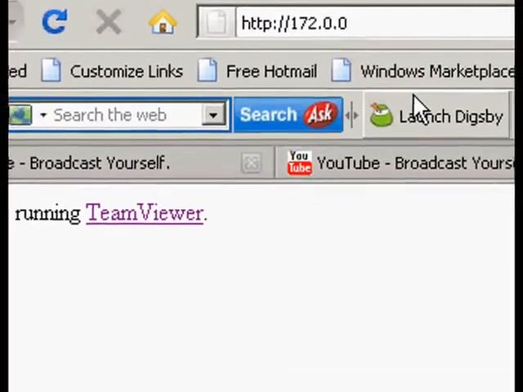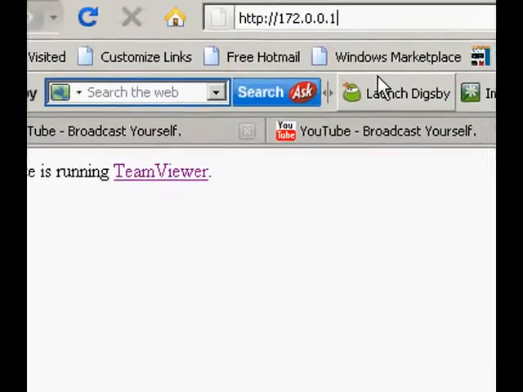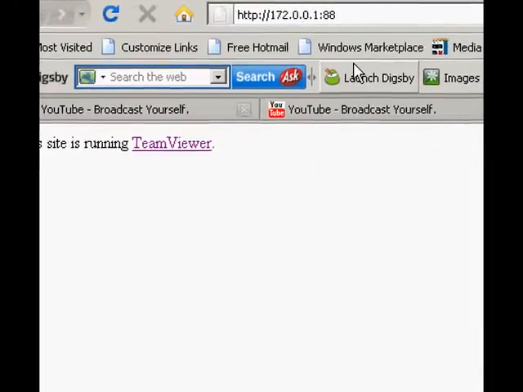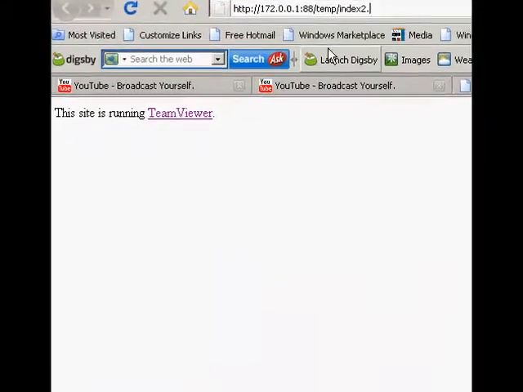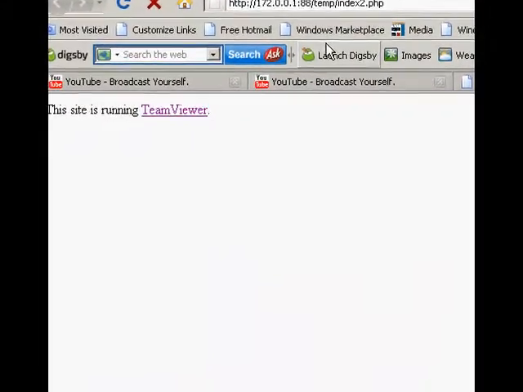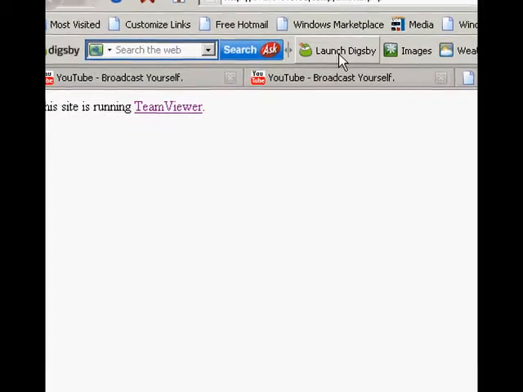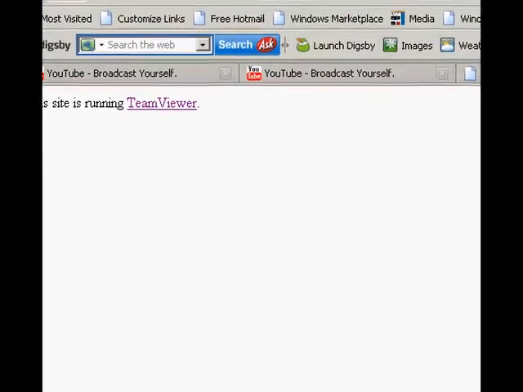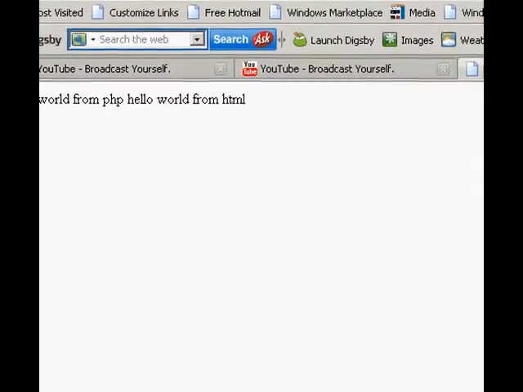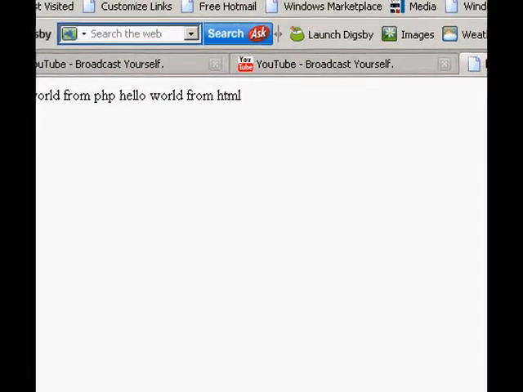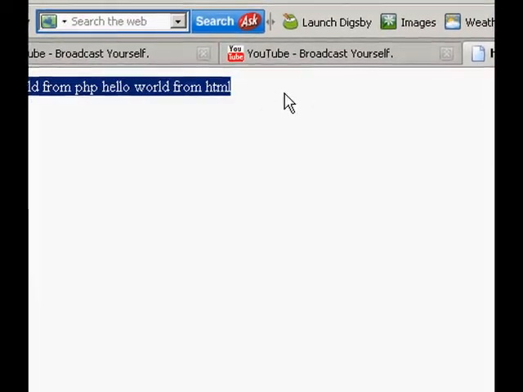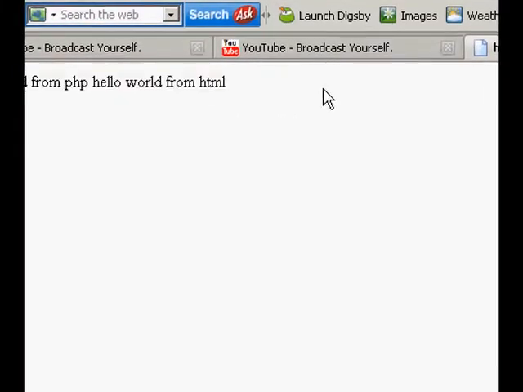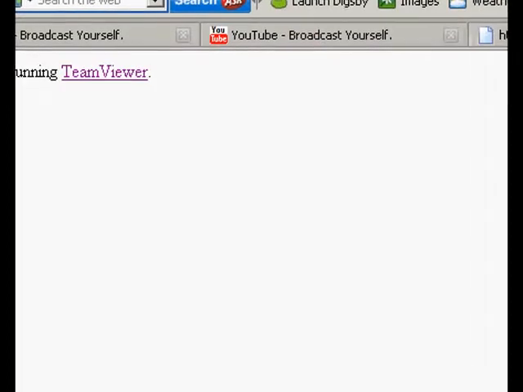So we go to 127.0.0.1 port 88, and then directory temp and index2.php. I already got one running here. There's something wrong with that address. And there's some of the text being outputted by the PHP parser that we wrote in the previous program. Let me just close this.